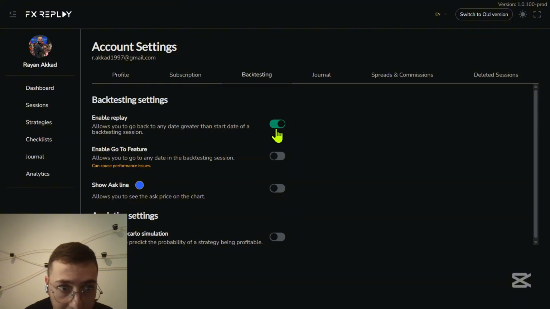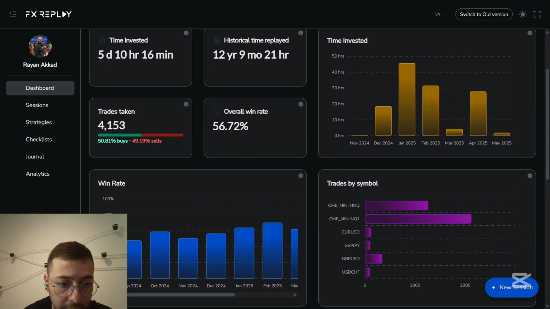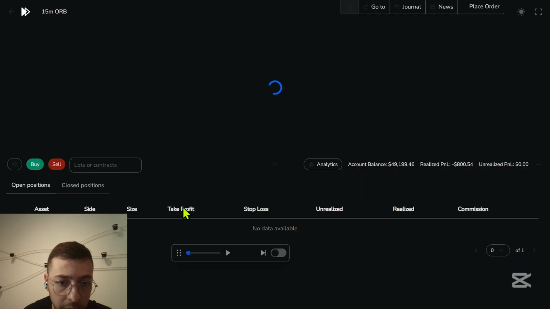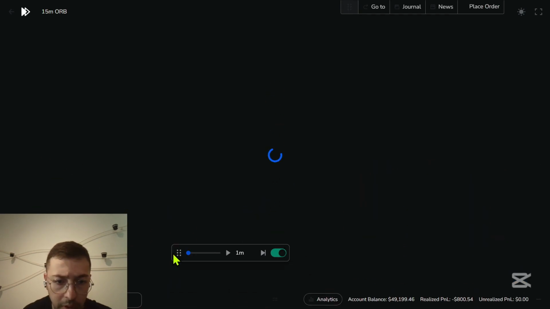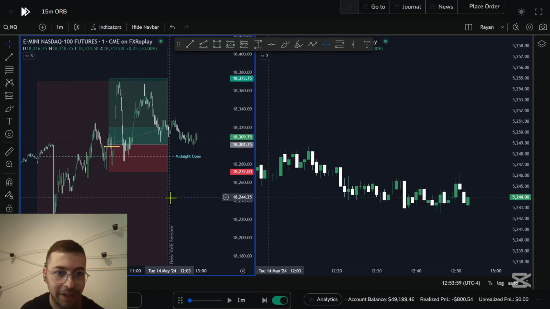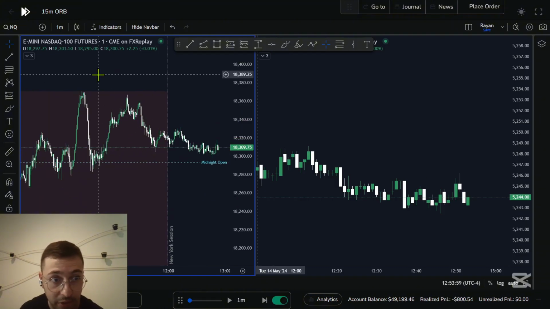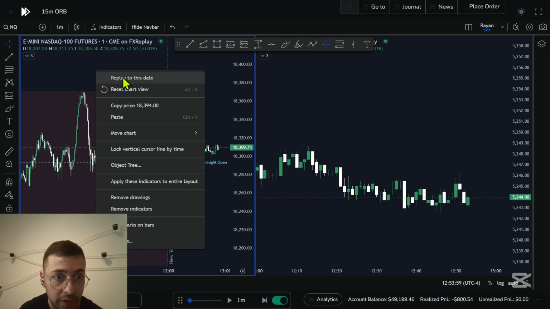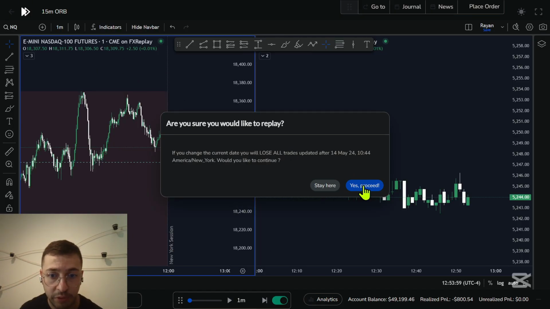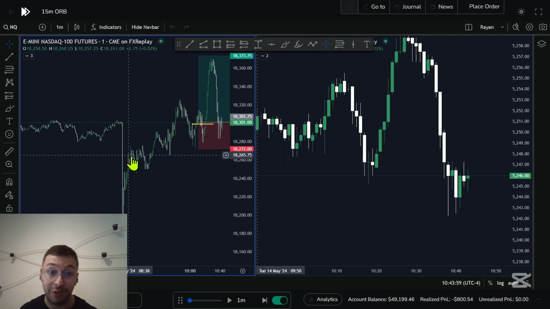For you, it will be disabled. You have to enable it. Once you click that, which in my case scenario is already enabled, go back to the dashboard, to the orb here. I don't know why I named that orb though. I'm not trading on the orb. Okay. So let's say I want to enter somewhere here. I missed it. You just right click on the chart and then replay to this date. Yes, proceed, and then it'll reload and take you back to the entry that you missed.